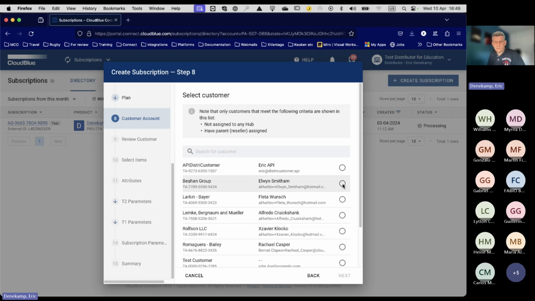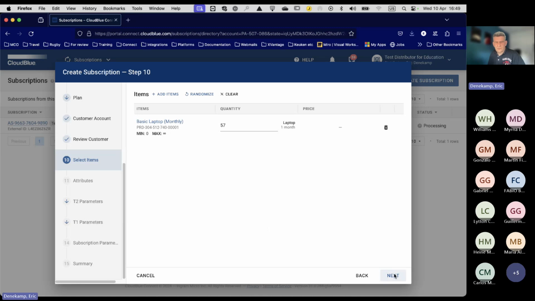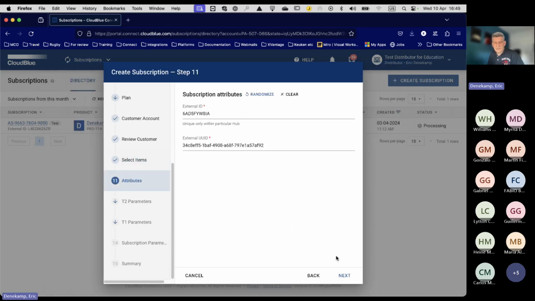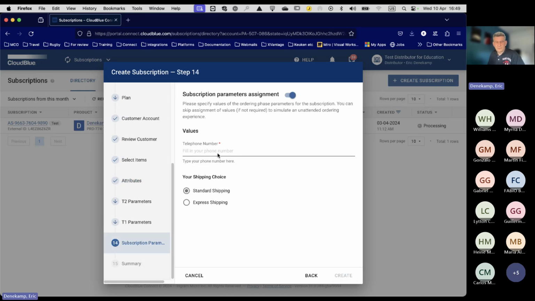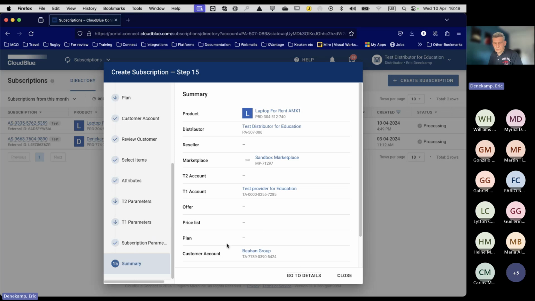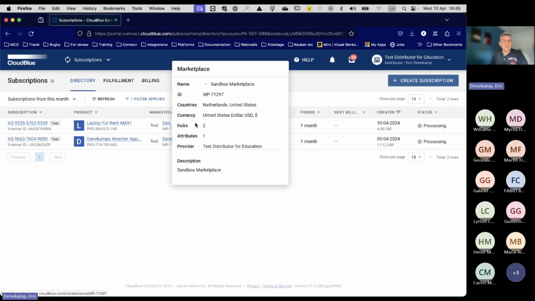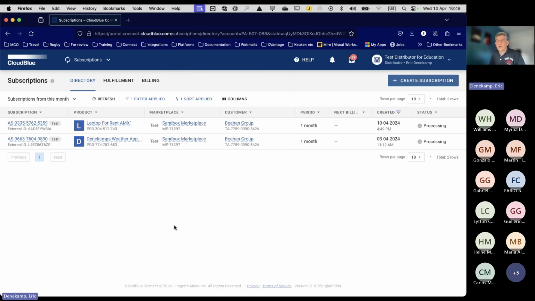We've got different customers in here. Next. Well, that's okay. Well, let's do one. Next. Attributes, subscription parameters, standard shipping, create, close. That is a laptop for rent. Why does it work with that Sandbox marketplace, even though I did not accept the listing there? Because it's still a test.